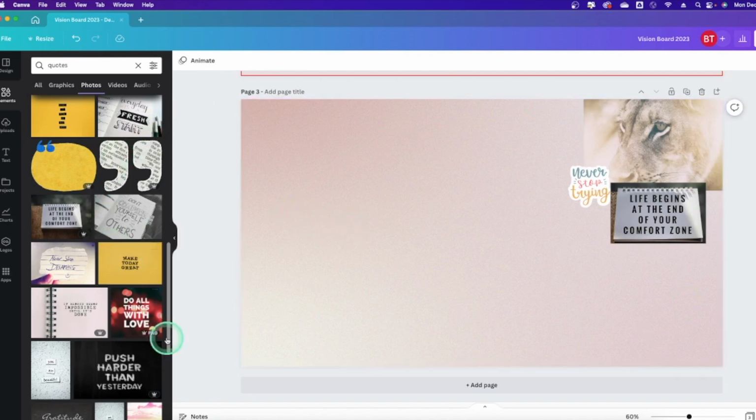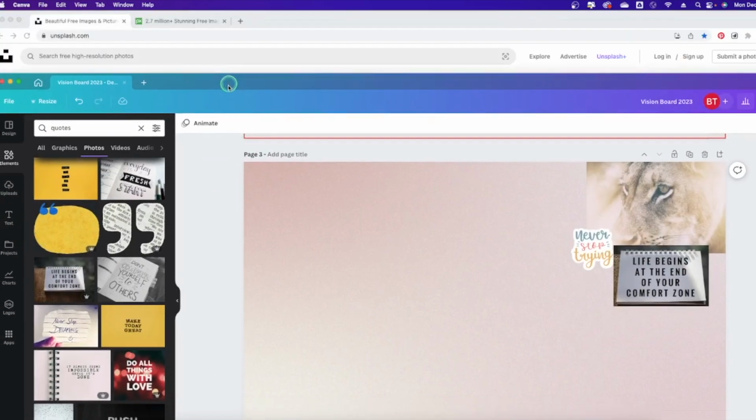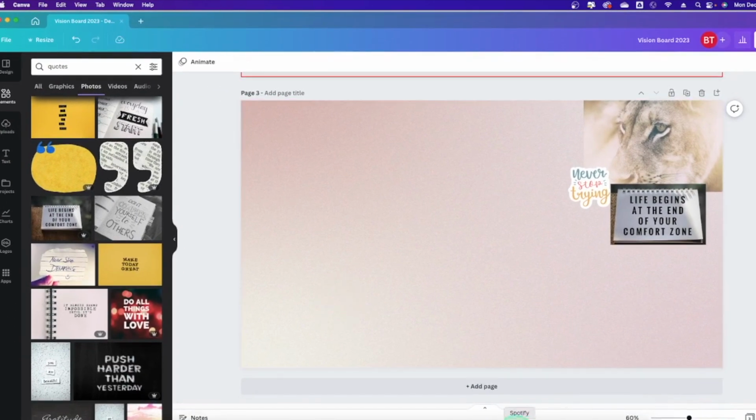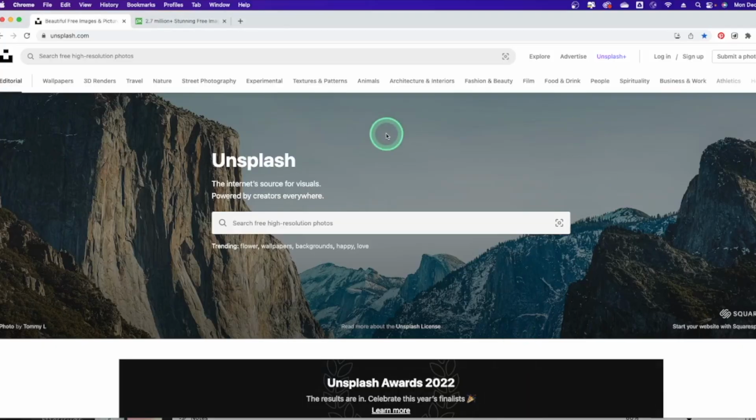Switched over to the app. It was having a hard time remembering my settings when I was trying to use the web version, so here I've switched over to the app. I am going to pop over to the web and we're going to talk about royalty-free images for a minute.